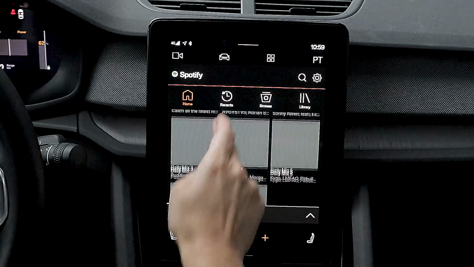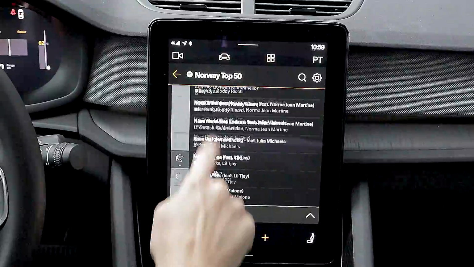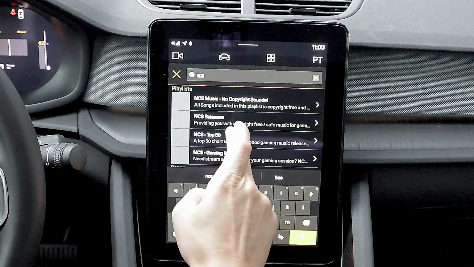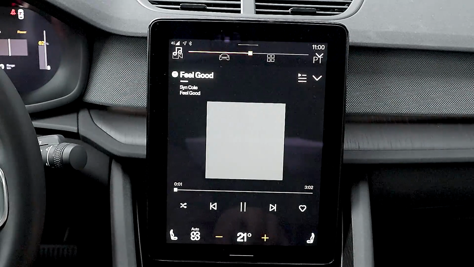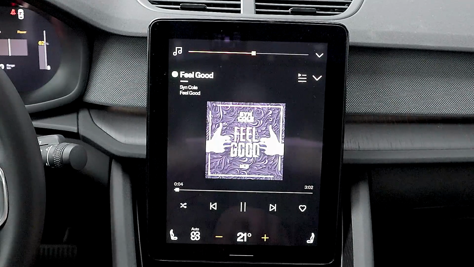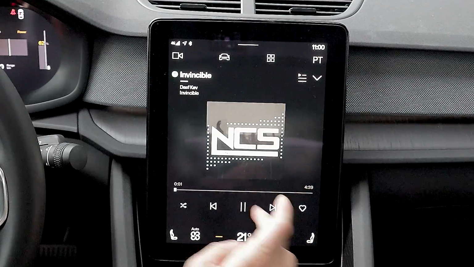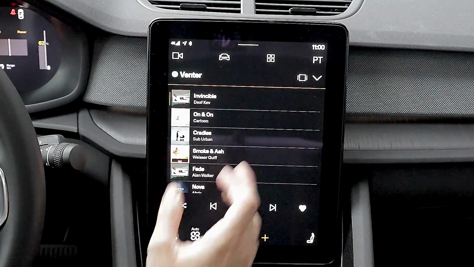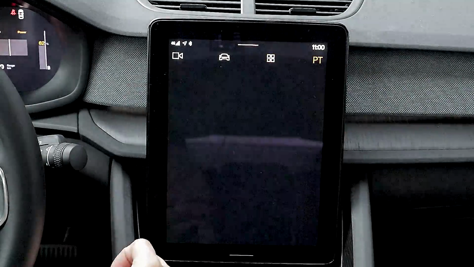Yeah, so you have your Spotify native here, which works exceptionally well. I'm not gonna play any music, but I can go into no copyright sounds, and then you can play music like that. Very cool and very simple indeed, guys. And then you can scroll like that. Your next song, pause, you can favorite that. Yeah, it's so simple and so easy to use. This is just what you're used to from your phone. So I'm a huge fan of this.